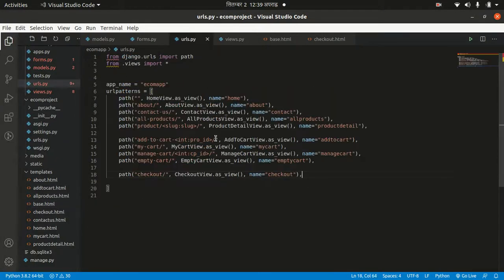So let's make first of all a URL pattern to make user registered. Okay, so register view, more accurately customer registration view dot as_view, name equals to customer registration. Okay, customer registration.